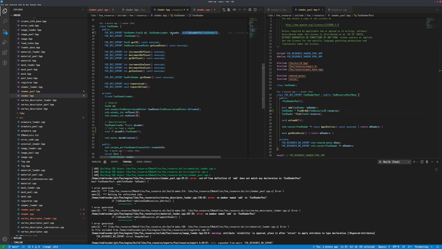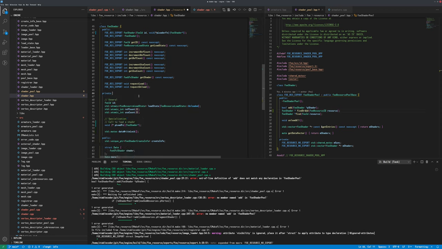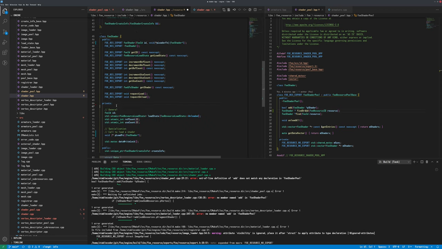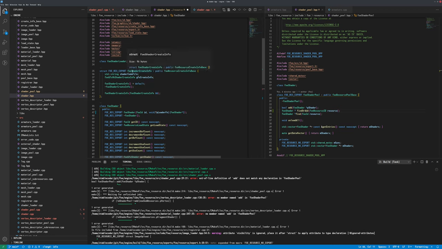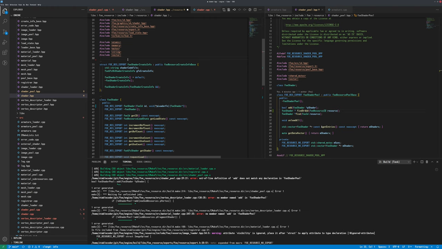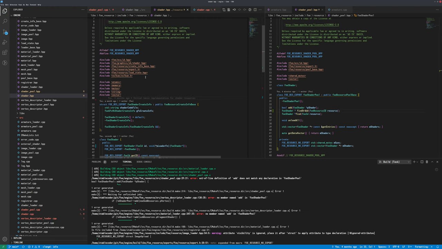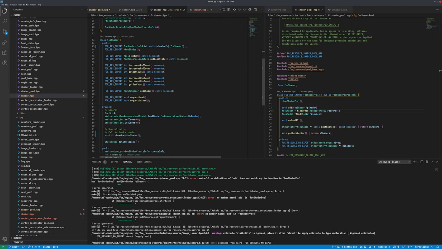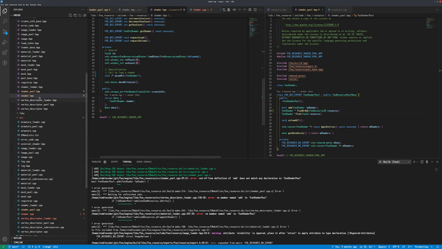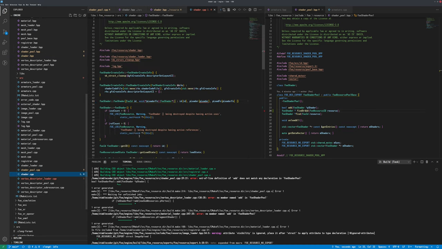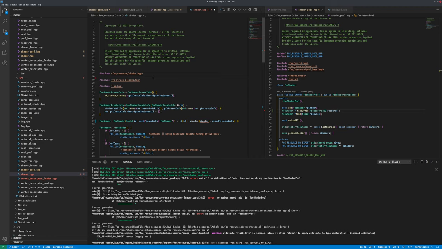Take that back out. Take that out. Okay, we don't need the shader loader. We don't need to know about it anymore. That would also be kicked out as well. It'd also be kicked out here.